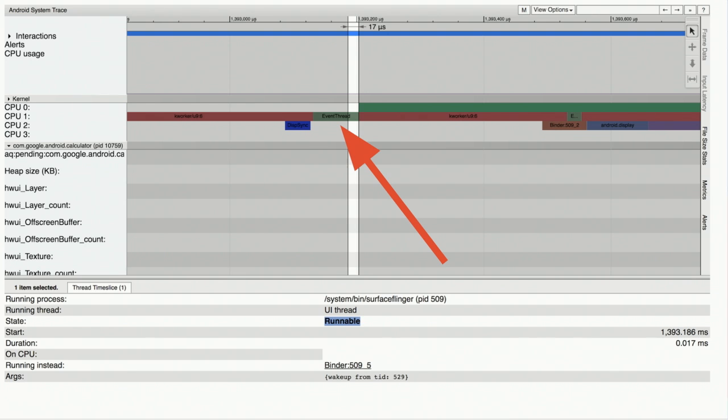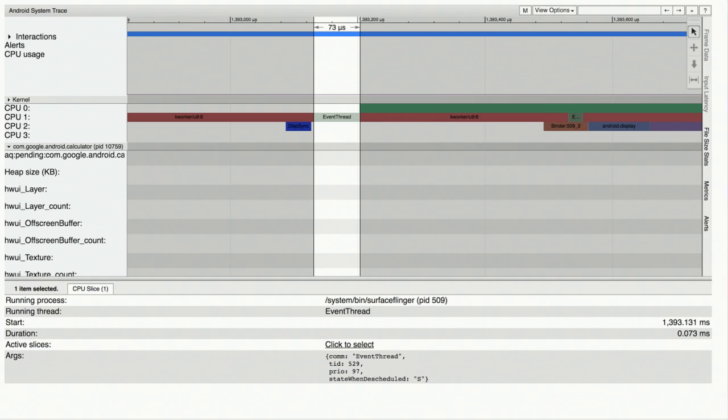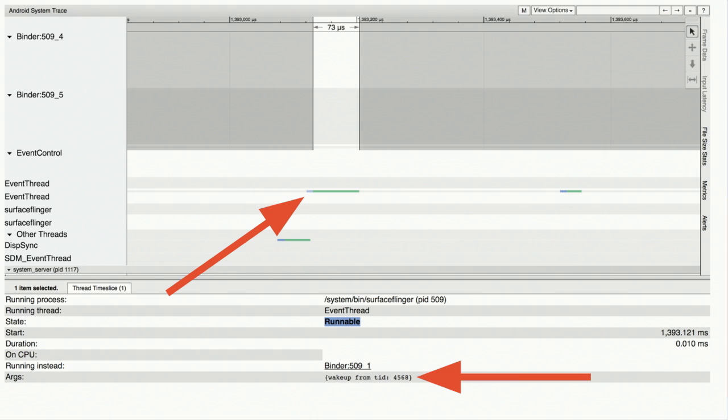So I'll click event thread. Event thread is part of Surface Flinger. It's another thread inside of the Surface Flinger process. Now I want to know what woke up that event thread, because I'm working my way backwards to figure out why Surface Flinger woke up at all here. So I'll scroll back down and find event thread inside of Surface Flinger. And there's the actual thread state for the event thread. We just have that little colored bar to show that it's running because it doesn't have any events during that time. We can click the runnable section of the event thread and see that it woke up from thread 4568.